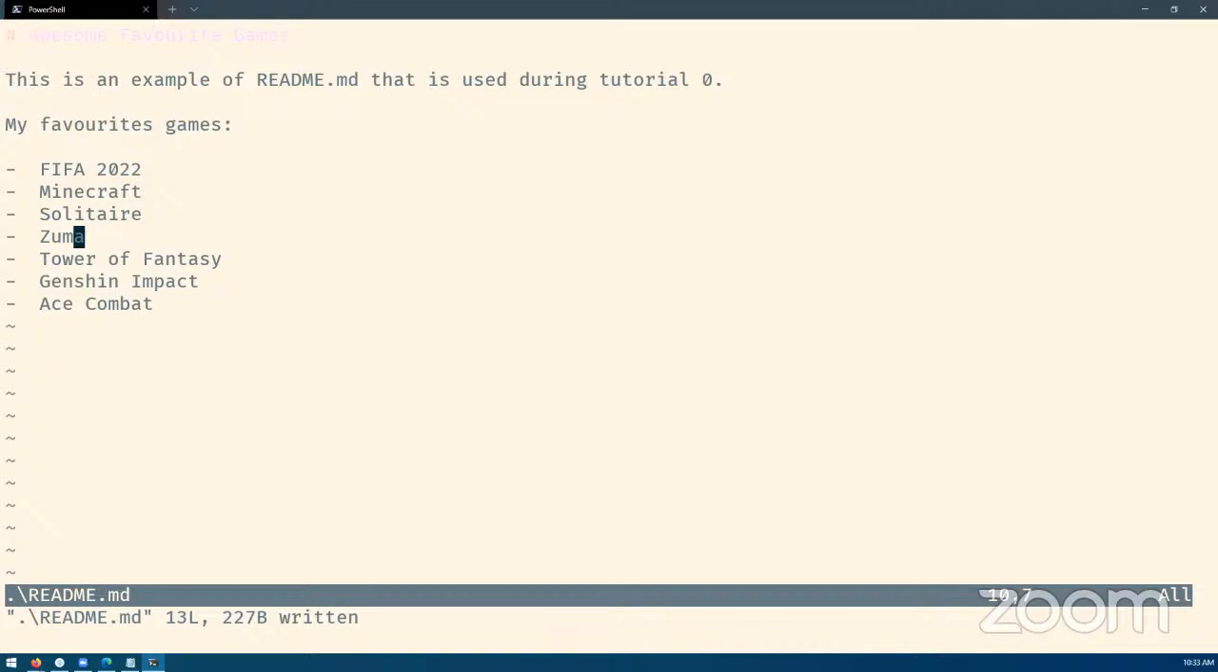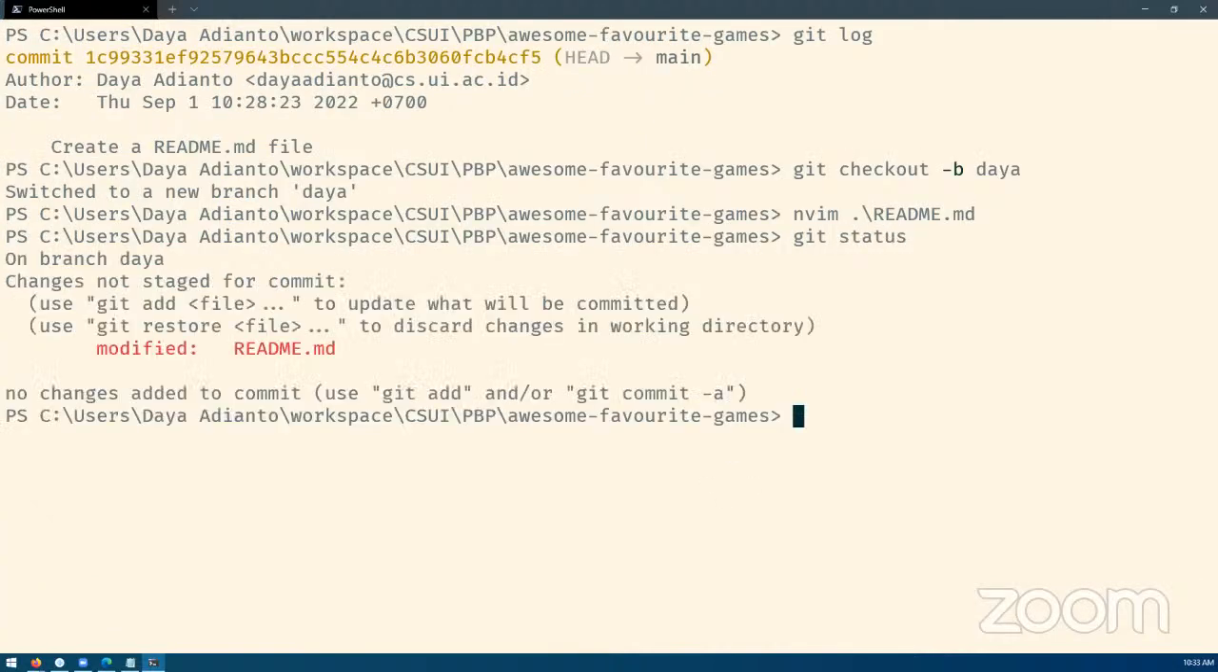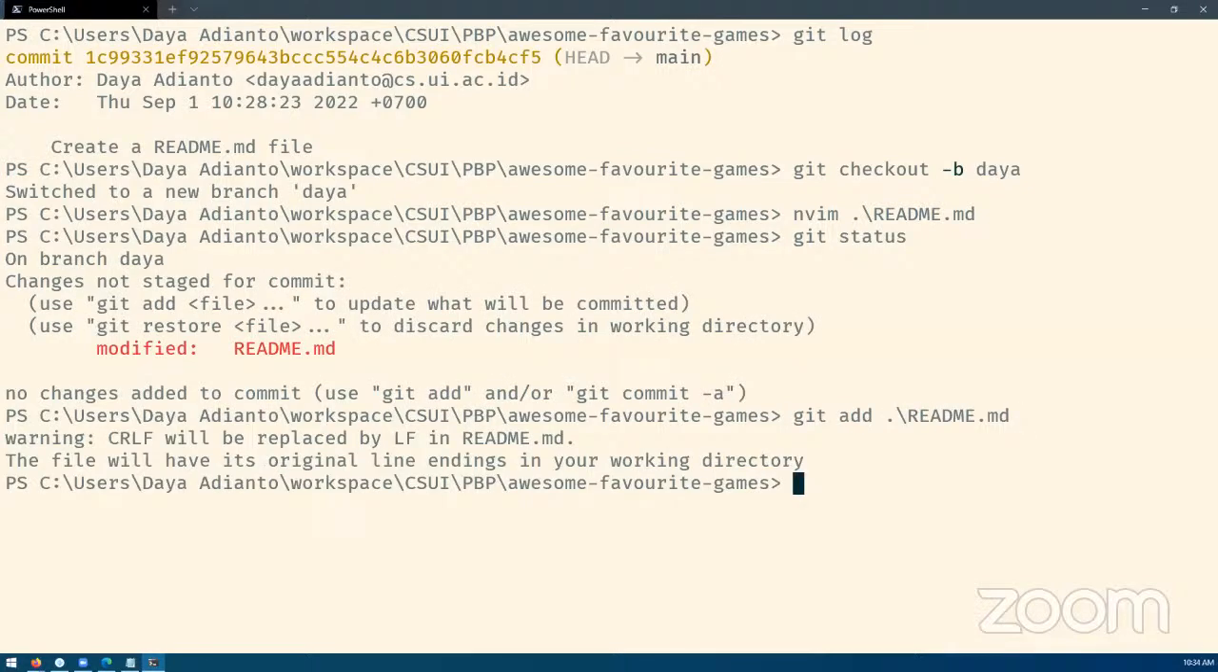And maybe I'm also going to be more specific. For example, instead of S-Combat, I'm going to refer to S-Combat 7 in this case. Git status, and I'm going to commit this change: Update readme.md.